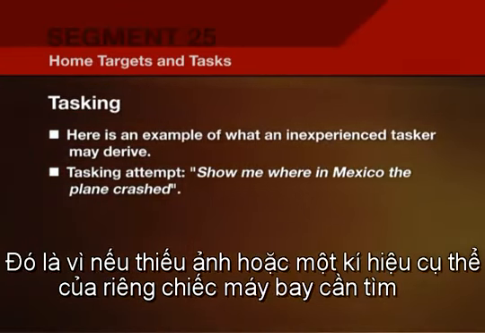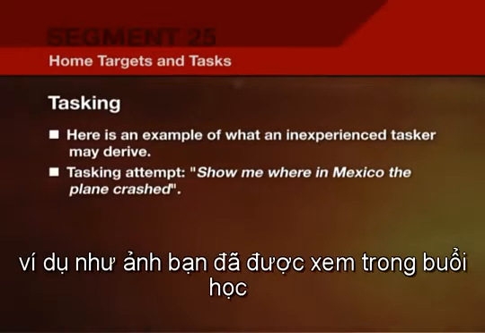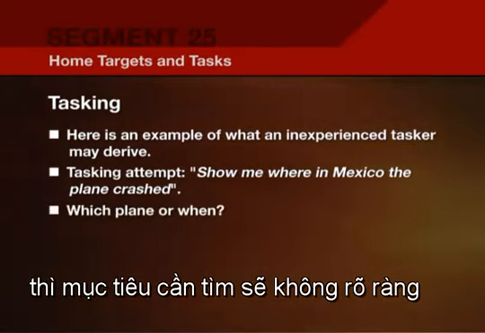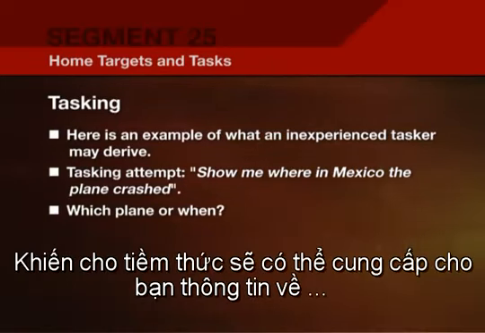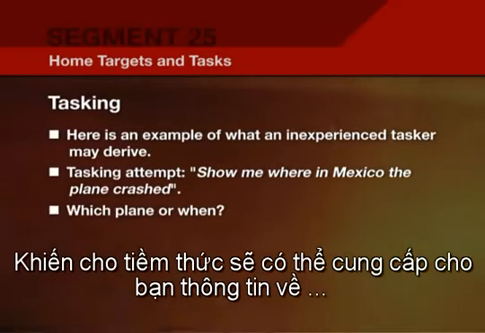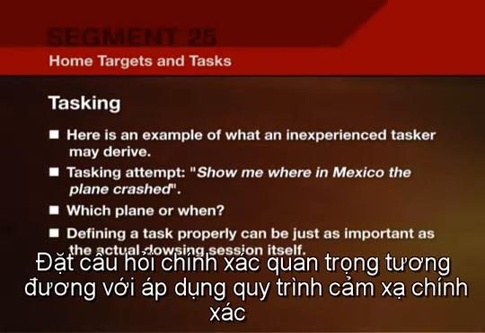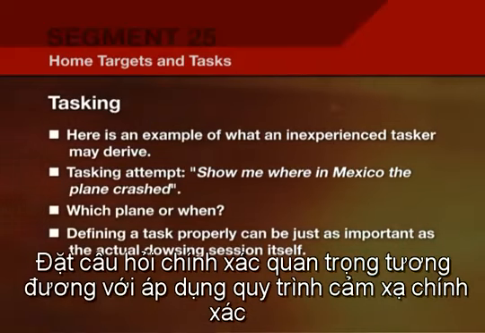The mistake was that without a specific picture for reference material, such as the ones you were shown during your training targets, the dowser neglected to mention the exact plane that he or she is looking for. This can lead the subconscious to provide feedback data regarding any crashed plane during any time period. Defining a task properly can be just as important as the actual dowsing session itself.